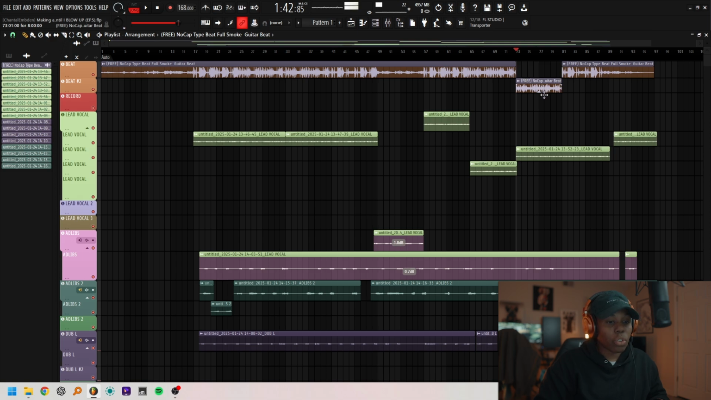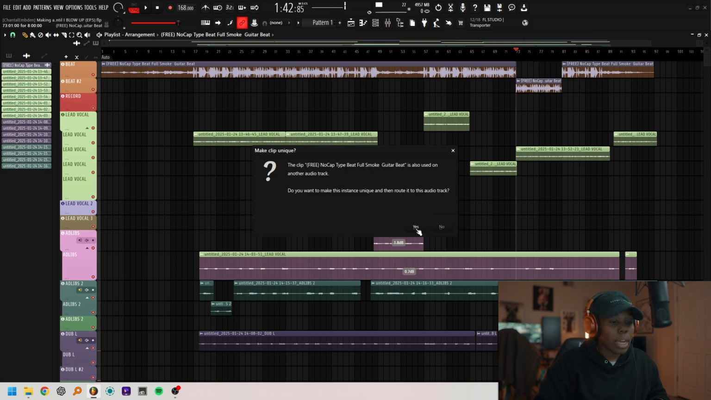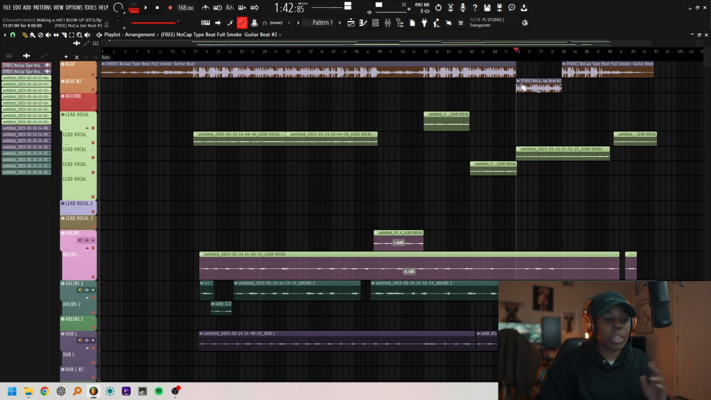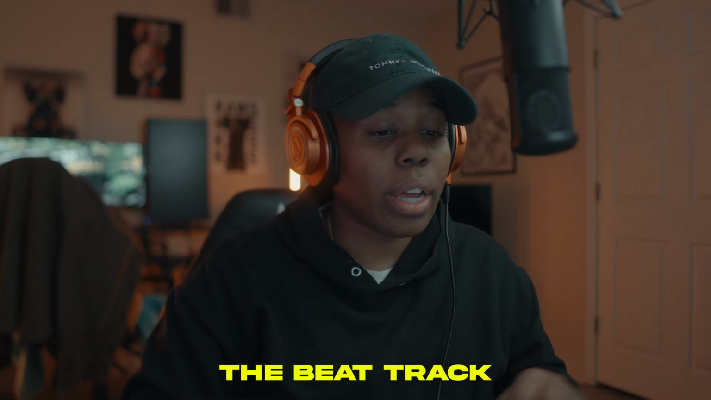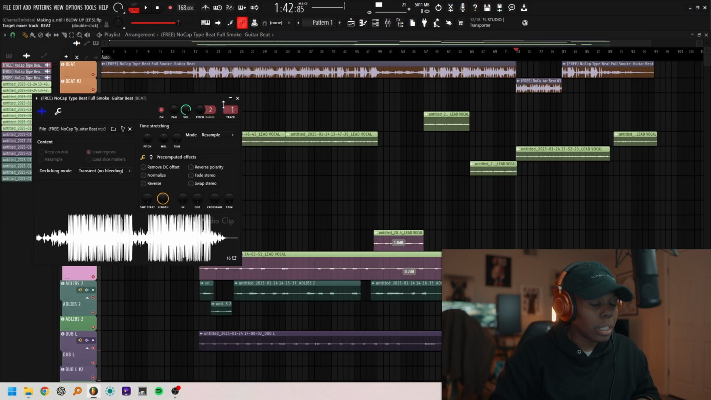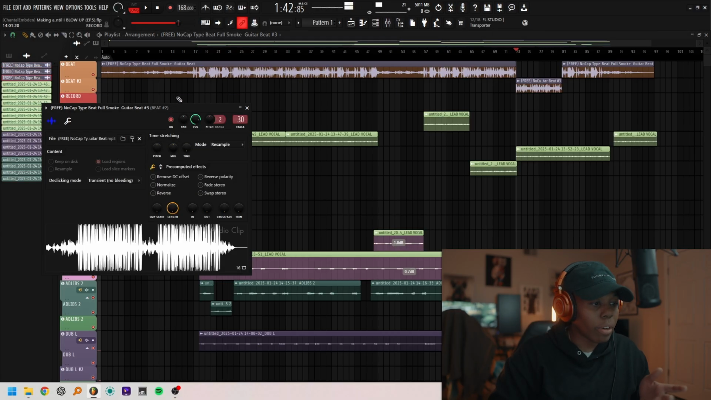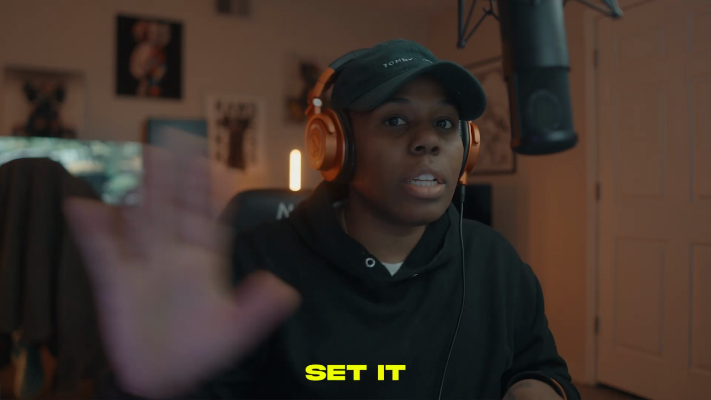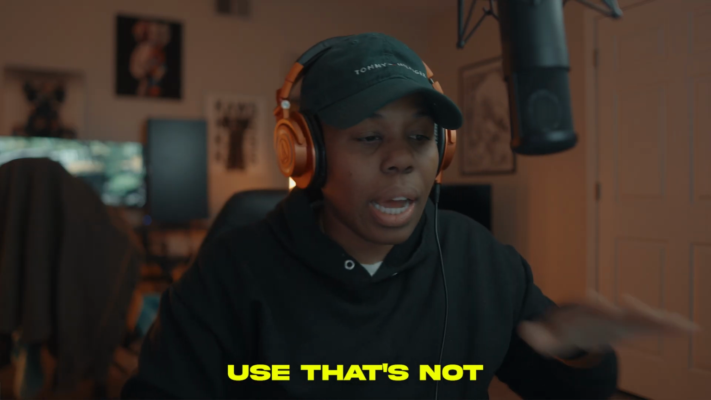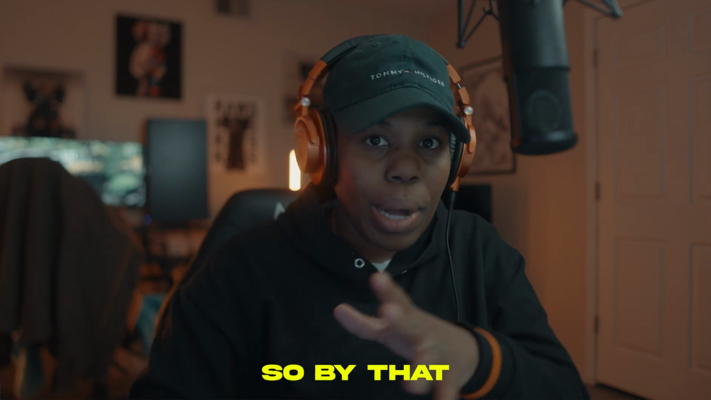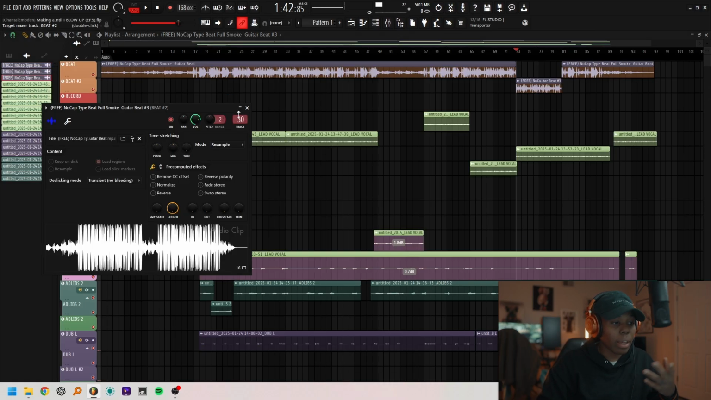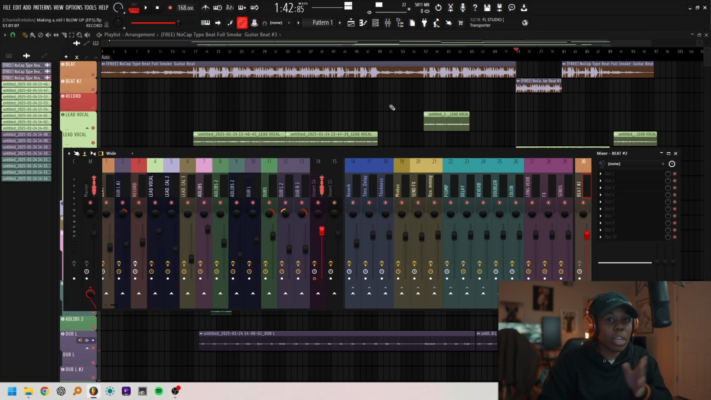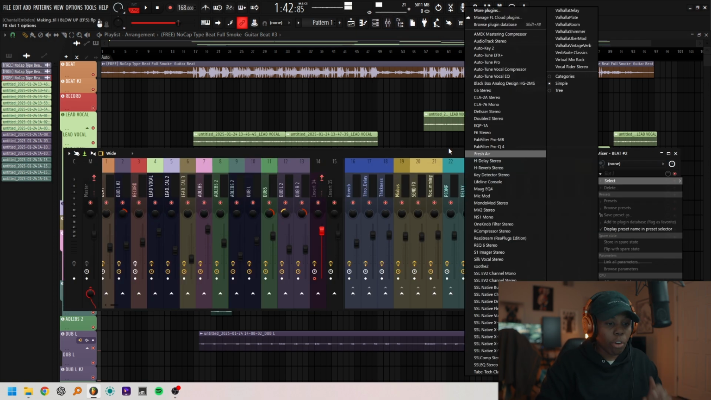So what we're gonna do is drag it down to the second track. And if you're using FL Studio, you guys already know you have to make it unique. That way, whatever you do with this, it doesn't affect the rest of the beat track. This track is on 1. We're just gonna set this, it's already on 30. Set it to whatever other track you wanna use that's not what your beat track is on. So by that, I mean, this whole track is on track 1. So this unique track is on track 30. So whatever I do to track 30, it's not gonna affect track 1. Hopefully that didn't confuse you.